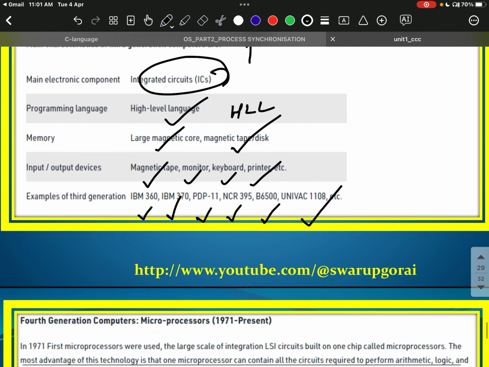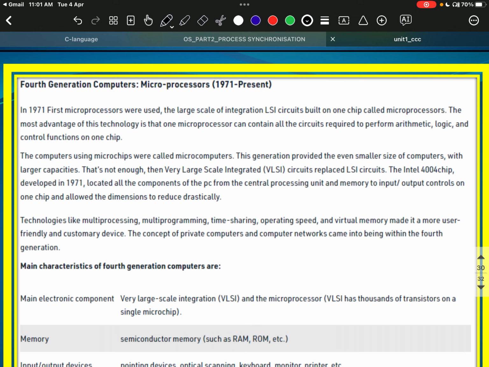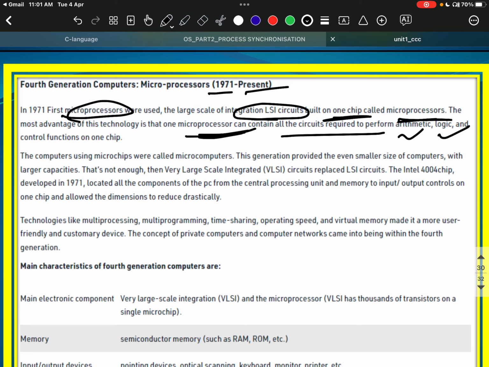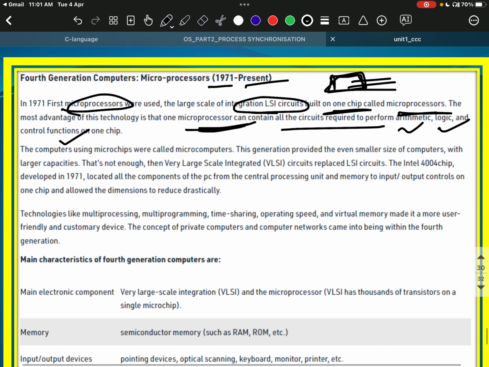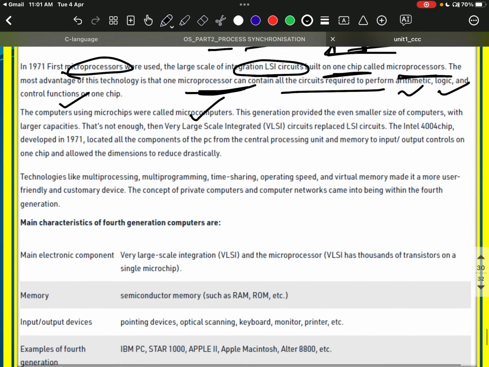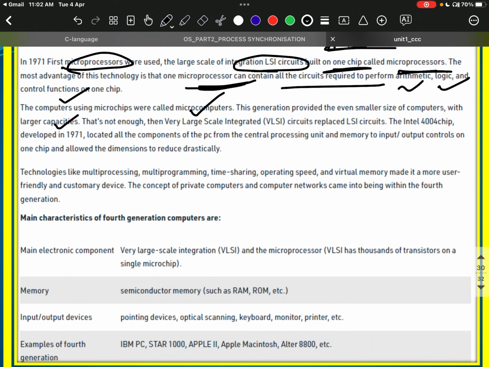These are some versions. Then the fourth generation computers from 1971 to present. Then the first microprocessors were used. The large-scale integration LSI circuits built on a single chip, known as microprocessors, came into the picture. The main advantage is that a microprocessor had all the circuits inside it, to perform arithmetic, logical or control functions, in one small chip. What do we call it? Microprocessor. Inside it we have put all the functions. Now the computers using the microchips we call microcomputers, and the generation provided even smaller size of computers with larger capacities.